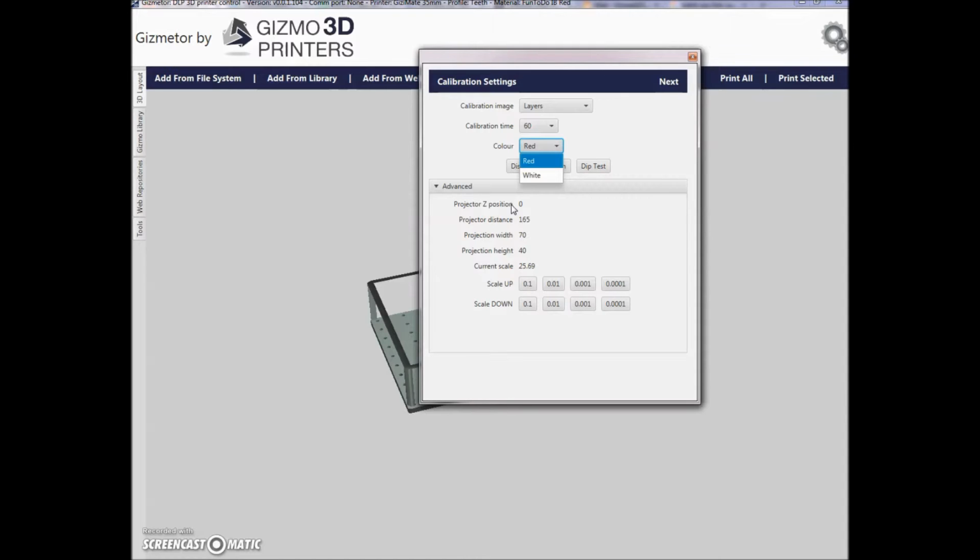This is mostly used when you have the automated projector movement assembly installed in the printer. The printer will automatically move the projector to the correct position, and all you need to do then is to focus the lens.